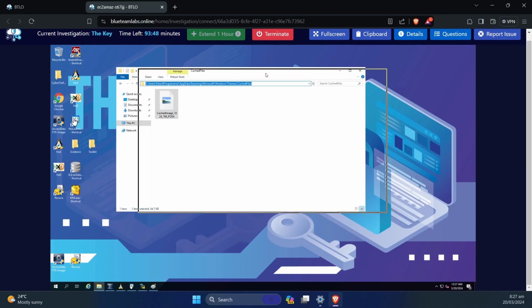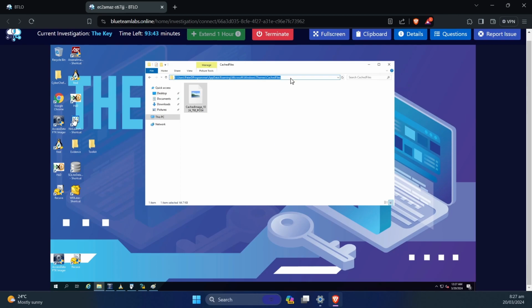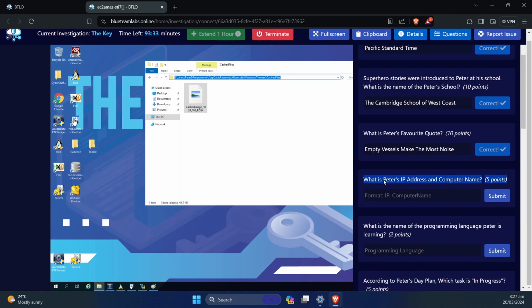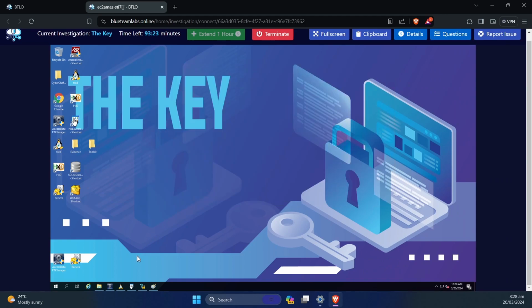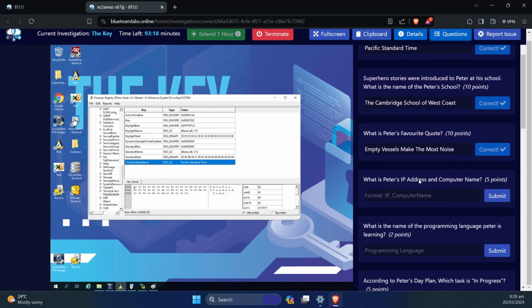It's really nice to know, informative, that in this directory you can find artifacts that are related to user activity. So back with question number 4. What is Peter's IP address and computer name? So to answer this one, we will resort again to the system registry hive, which I repeat, stores all the system configuration, including the IP address and the computer name.